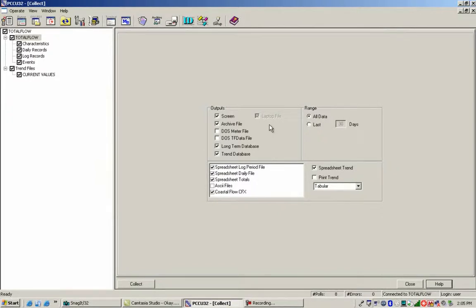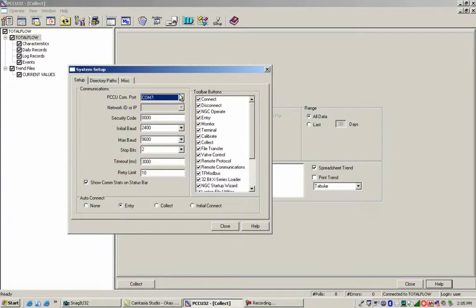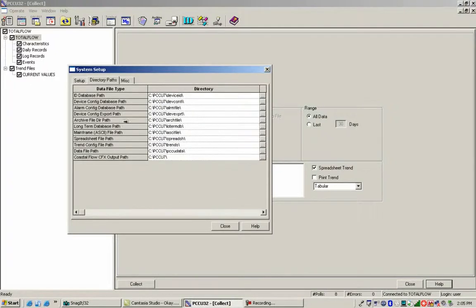You may be asking where this laptop file is going to be saved, so I'm going to take a second and show you that. Come up here to your setup button, drop that down. Let's jump over to directory paths, and right here I have data file path. It's under C:\PCCU7\PCCU data, and then it's going to be a slash and the name of my flow computer, and then that would be my laptop file that we're actually collecting. And then the same way with the archive directory, long-term database, and also the spreadsheet file. And so you can see each one of them has a directory path.